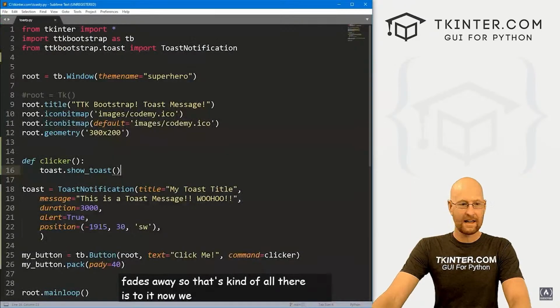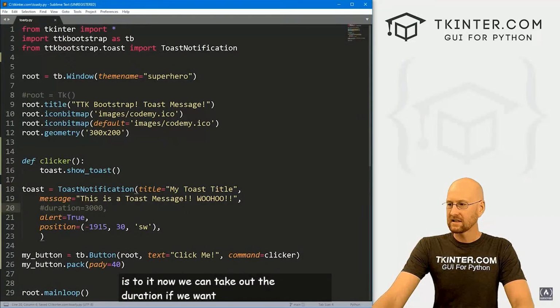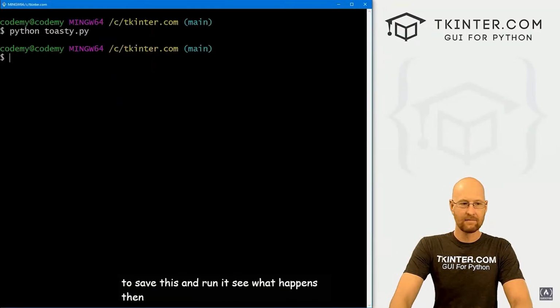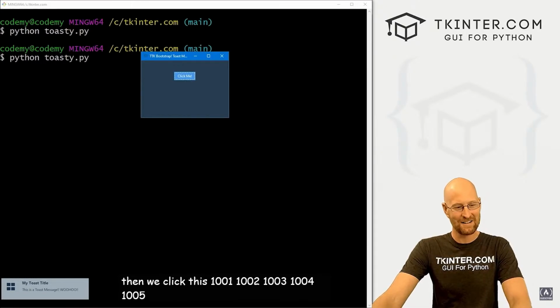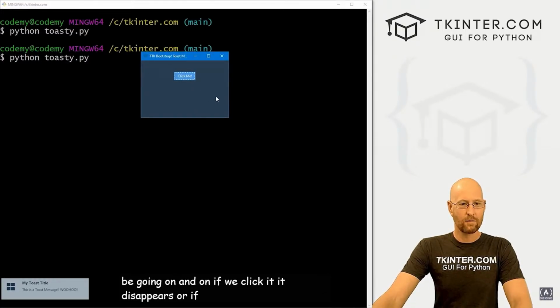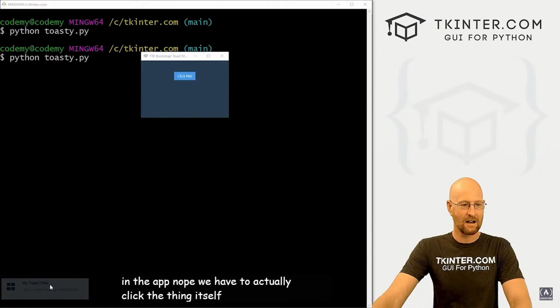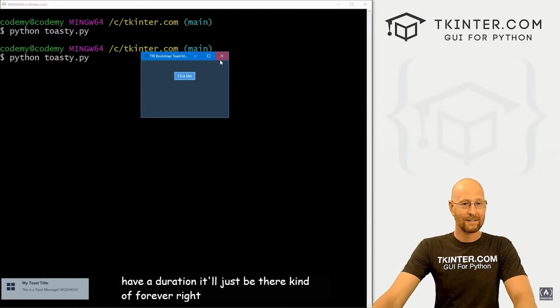Now we can take out the duration if we want. Save this and run it, see what happens then. We click this, 1001, 1002, 1003, 1004, 1005, 1006, 1007, 1008, 1009, it just seems to be going on and on. If we click it, it disappears. Or if we click somewhere else in the app, nope, we have to actually click the thing itself. So if you don't have a duration, it'll just be there kind of forever, right?